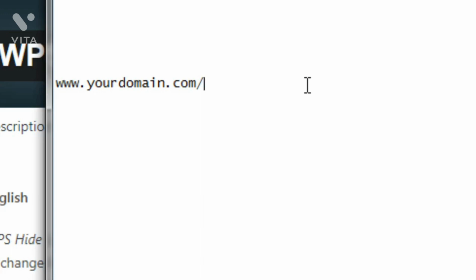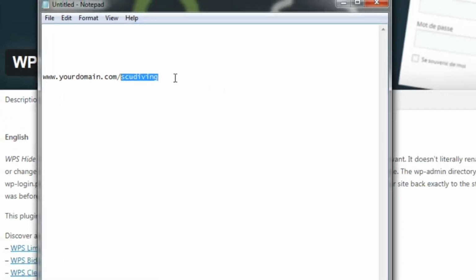So in essence, let's say we have a blog about scuba diving. We can say something like scuba diving, something like that. And that's it. It's as simple as that. So now what we need to do is get a plugin that does that.